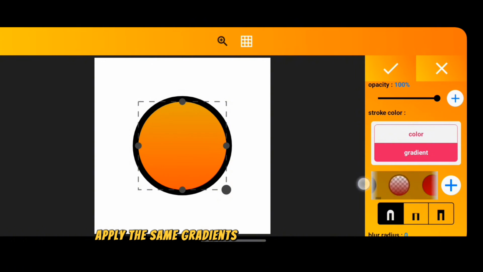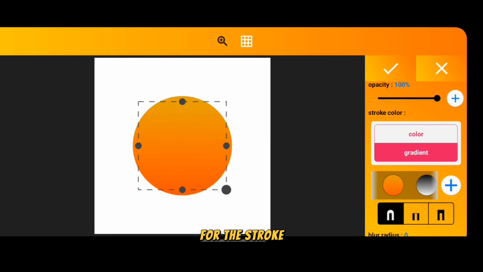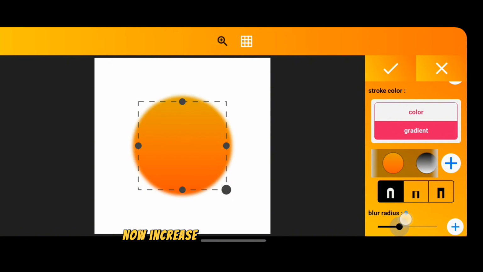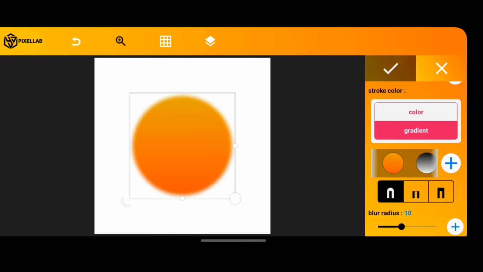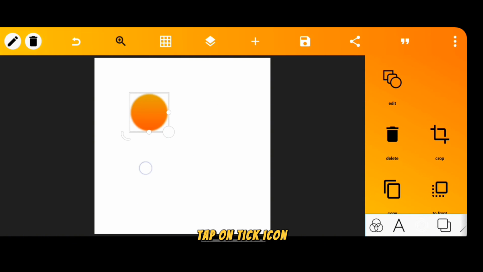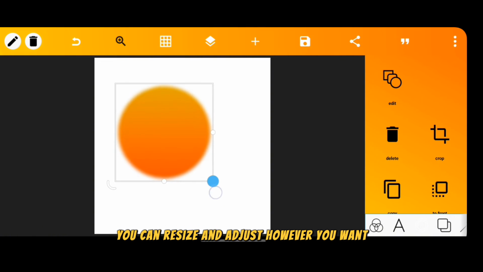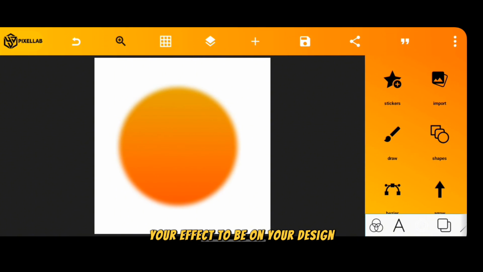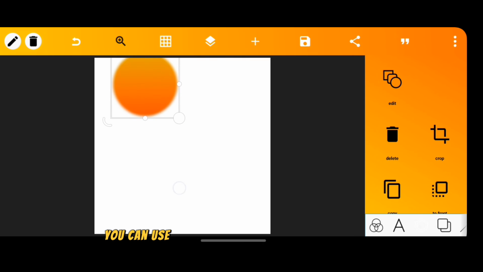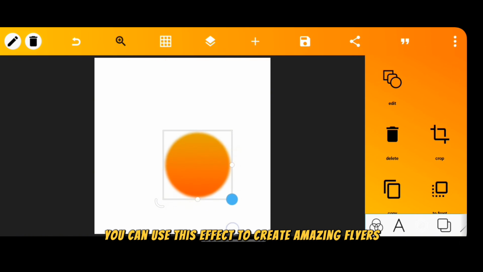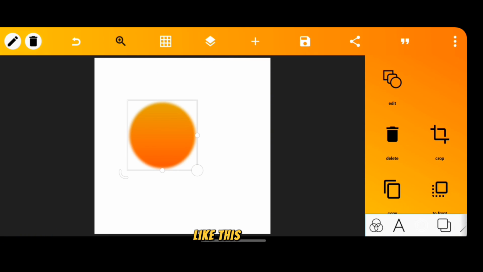Apply the same gradient color used for the shape for the stroke. Now increase the blur radius to your taste. Not to its maximum, but to your taste. Once you are done, tap on tick icon. You can resize and adjust however you want your effect to be on your design. You can use this effect to create amazing flyers like this and this.